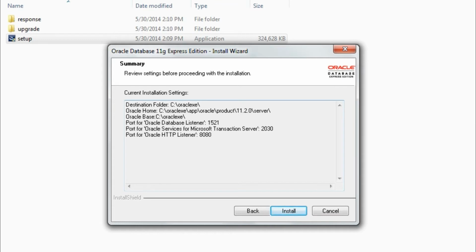So this works fine, and you can see the configuration of your database. If you want, you can copy that into a notepad, which is fine for beginners. You can understand that the default HTTP listener of Oracle is at 8080, and the default database listener is 1521. Now let me just go ahead and click on install.